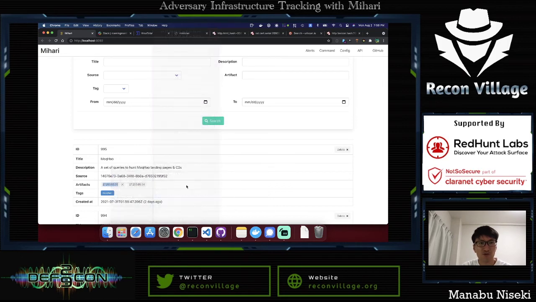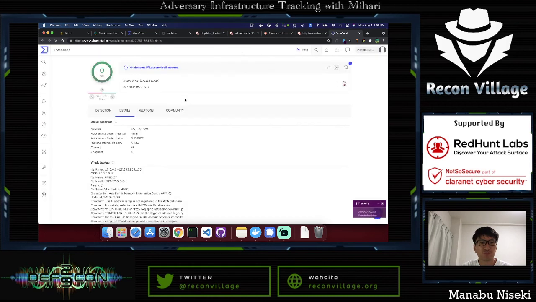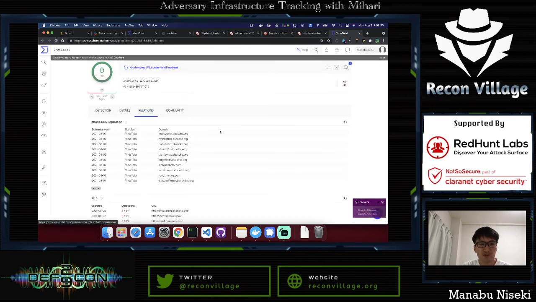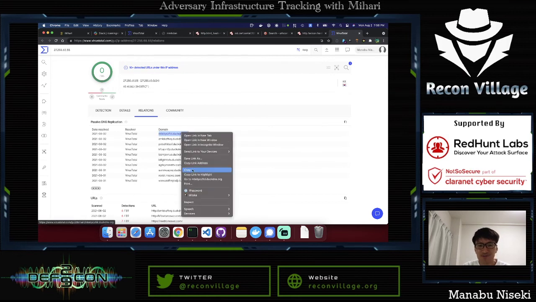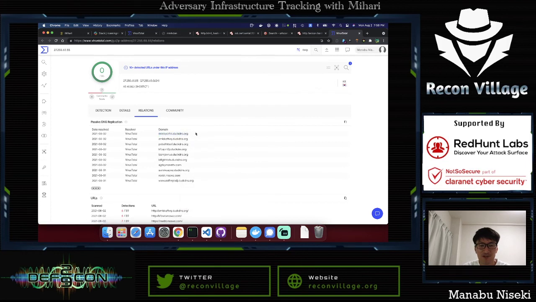Let's look up it on VirusTotal, and it has many DNS records. Moqhao uses dynamic DNS services, so it has many domains in general. Okay, let's validate whether it is really Moqhao or not.